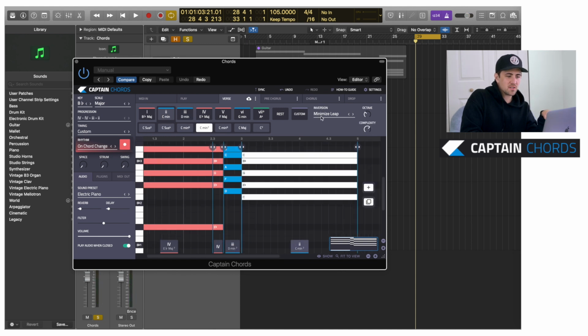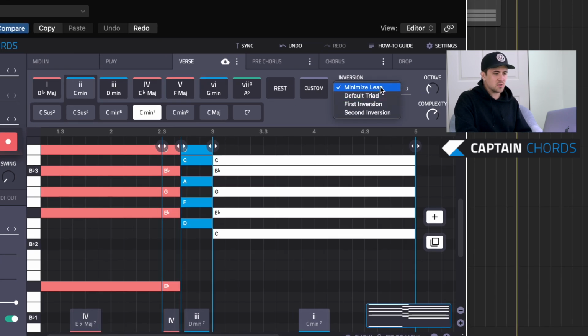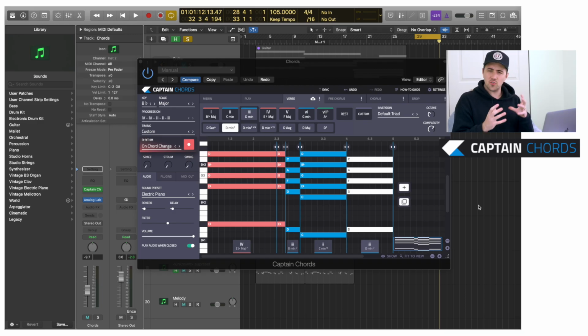You can see over here you have this little inversion menu as well. And you can play around with these. There's a lot of different options. Now this is feeling pretty good. I've got the first part of this chord progression where I want it. But what I want to do after this 4th chord is add a little transition diminished chord.